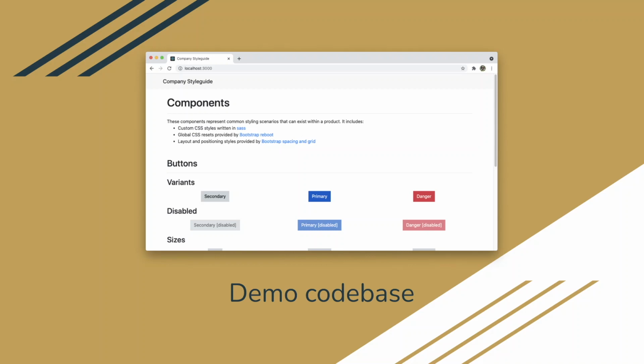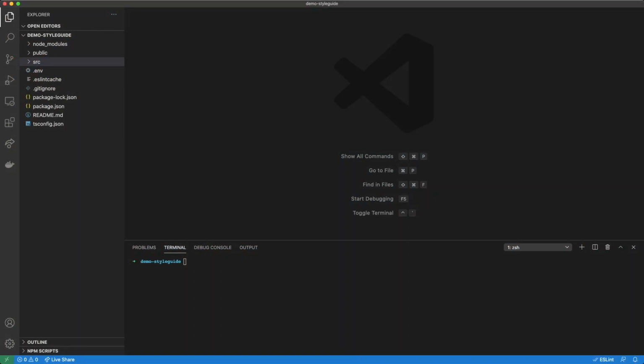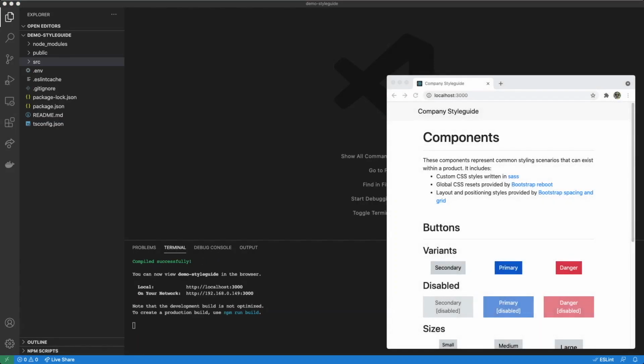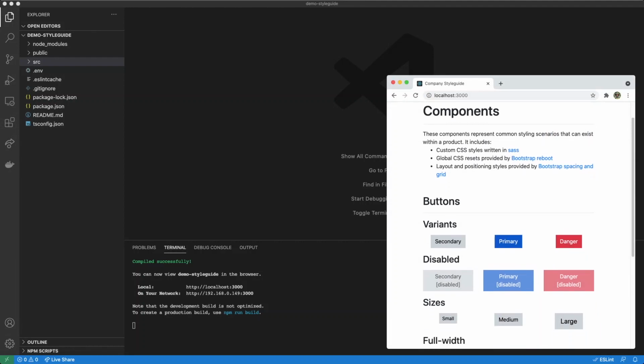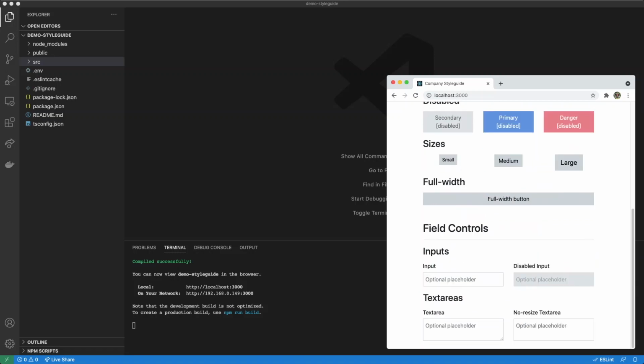So to start out, download the code from the link provided, unzip the contents, and then open it in your editor of choice. I'll be using VS Code for this. So once you have it open, you can run npm install to install the dependencies, and then we can run npm start to start Create React App locally and view the demo code base. So once that's running, you should see a page like this. This demo code base shows a few different elements. We have buttons, which include some different style variants, and then we have inputs and text areas.